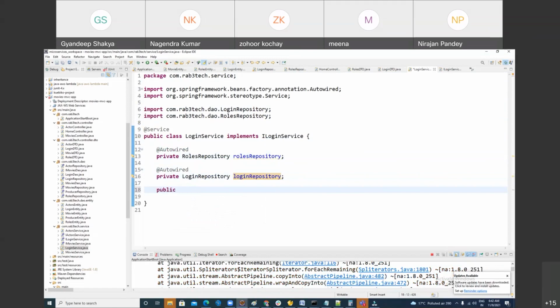What do I need to do? Save login. So when you are saving login, what data are you taking from the user? Username and password. Role you can generate on the fly, right? But tell me how many roles you have in the database? Any guess? Three roles.